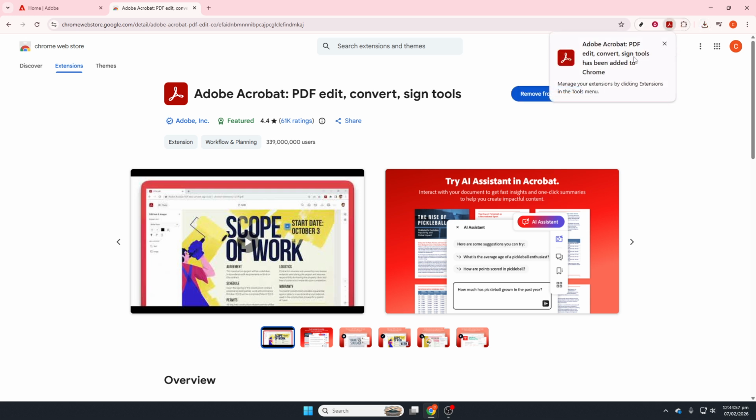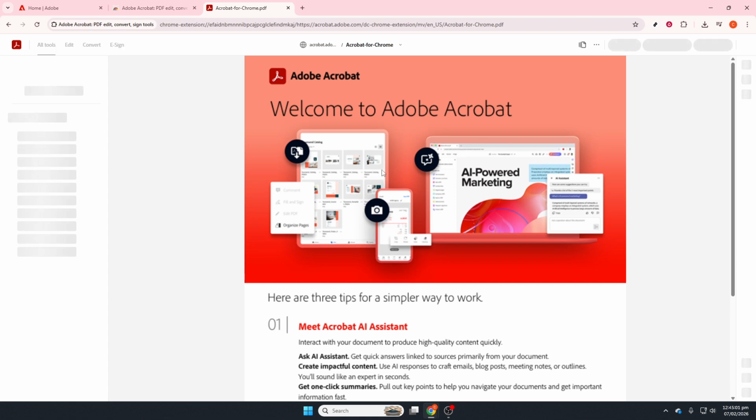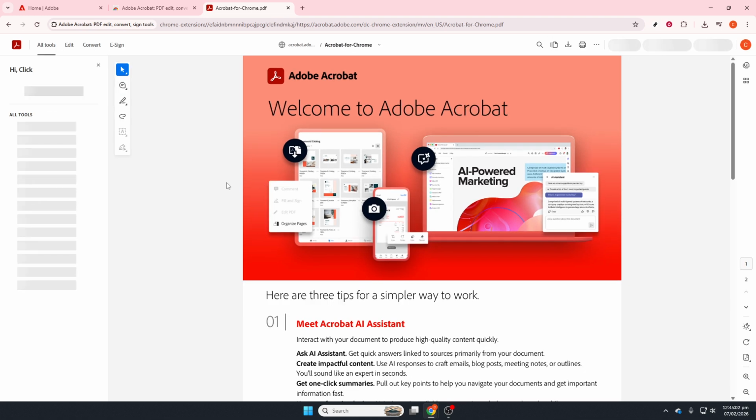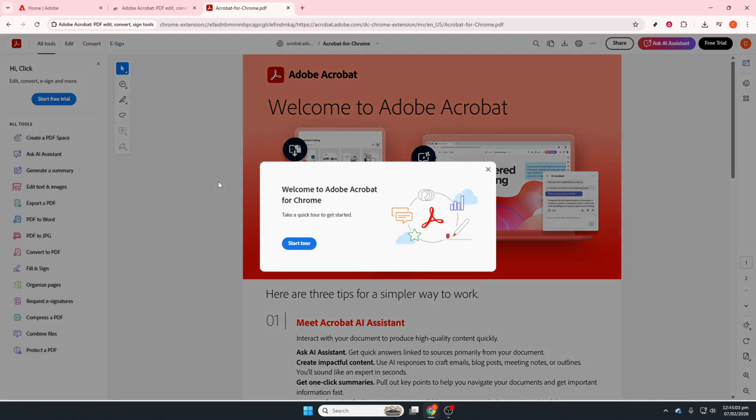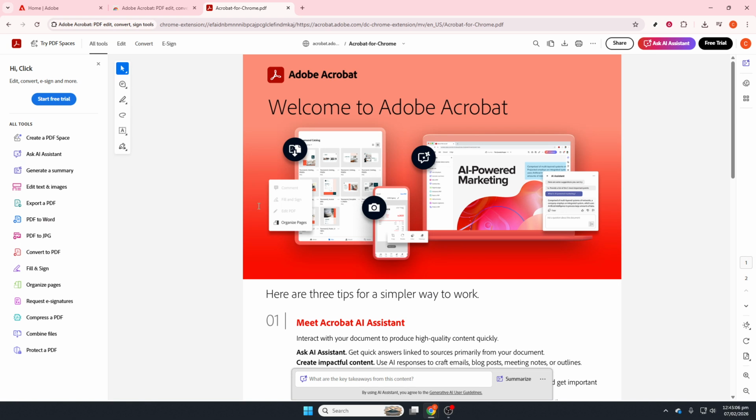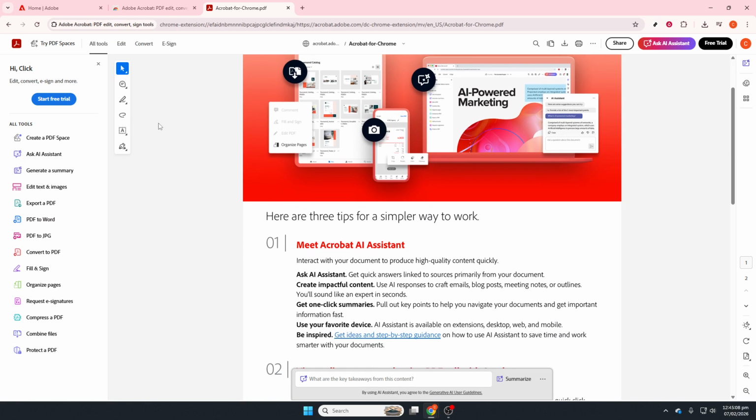A quick note on what this change means. Removing the Adobe Acrobat extension only affects the add-on inside Chrome. It does not delete any of your PDF files, and it doesn't uninstall the separate Acrobat desktop application if you have that installed on your computer. After removal, Chrome will use its own built-in PDF viewer for files you open in the browser, so you can continue viewing PDFs without any interruption.